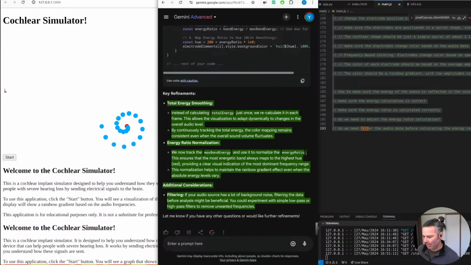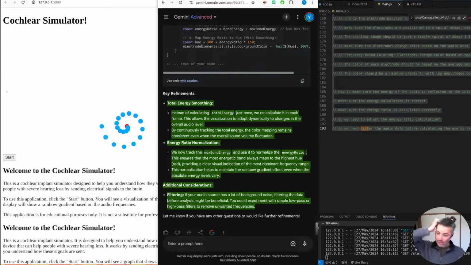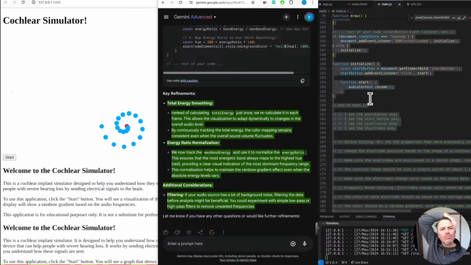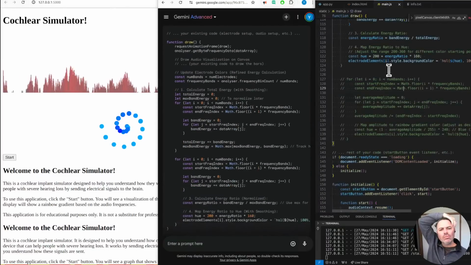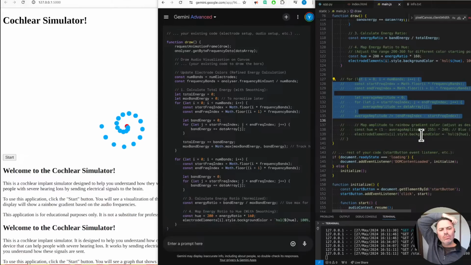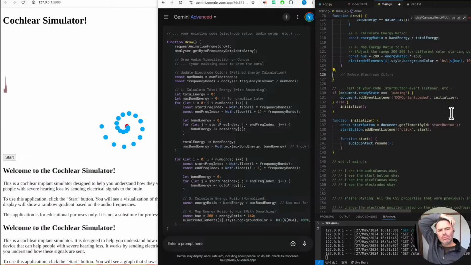Total energy smoothing. Instead of calculating total energy just once, we recalculate it in each frame. This allows the visualization to adapt dynamically to changes in the overall audio level. By continuously tracking the total energy, the color mapping remains consistent even when the overall sound volume fluctuates. Energy ratio normalization. We now track the max band energy and use it to normalize the energy ratio. This ensures that the most energetic band always maps to the highest hue, red, providing a clear visual indication of the most dominant frequency range. This normalization helps maintain the rainbow gradient effect even when the absolute energy levels vary.